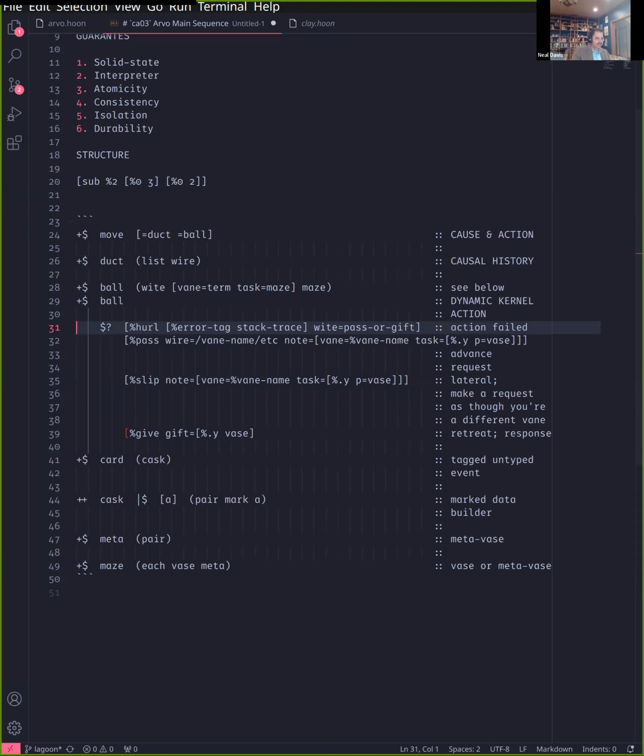Most of the time, we're thinking about passes and gives. We're passing something forward along this causal chain because we need to continue the request, or we are giving it back, we are returning it along the causal chain. This is, by some large fraction, most of what you're thinking about doing. There's a hurl, which is your error handler that you're passing back, something's gone wrong. And then there's an interesting one called a slip, which is a lateral move, which is basically feign to be someone else in the system and pass this forward.